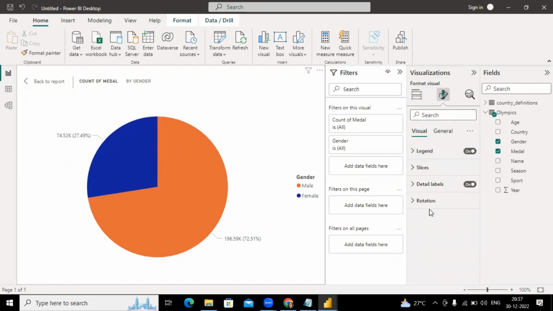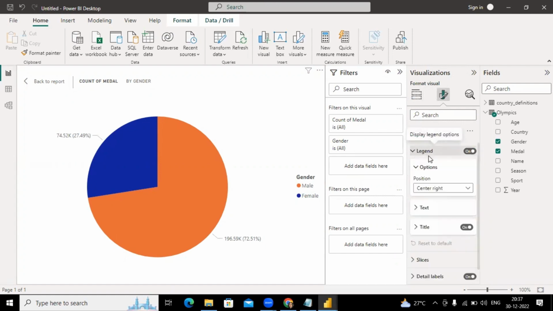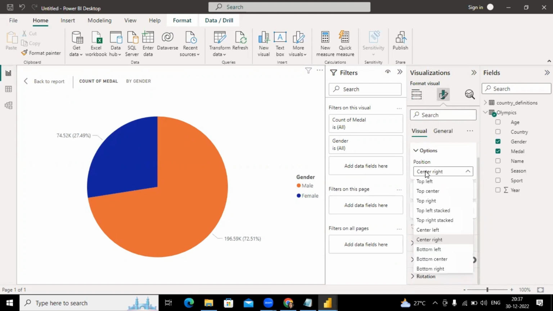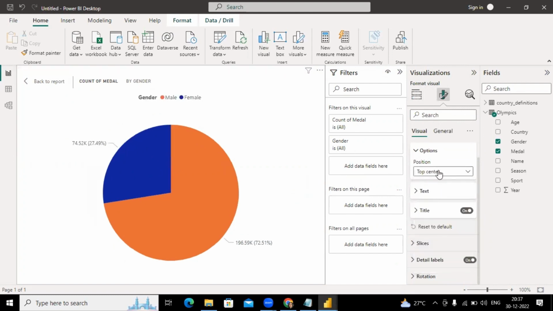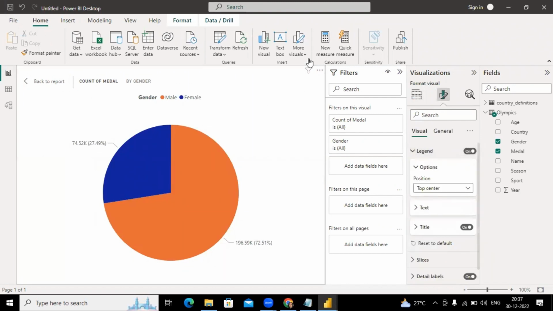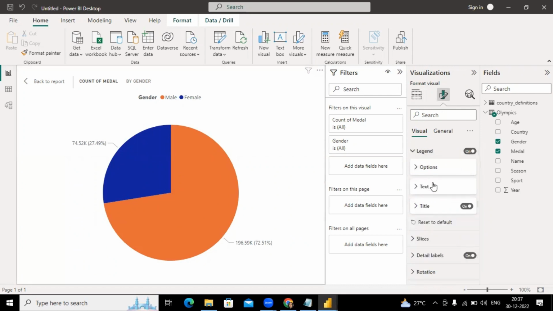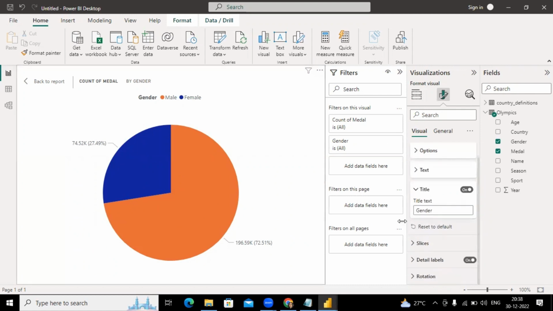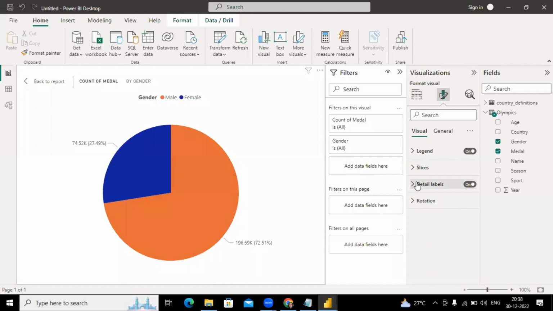Here, legend is nothing but this gender, male and female, correct? I want to shift this position to top center. You can shift the position as per your choice. We have this in formatting. Go to visualization, format your visuals. In visuals, we have an option for legends. You see legends, it's on, and you can click on the option here and click top center. It's already there. And I wanted to change the title. I don't want count of medal. No, it's the title of legend basically, so I am not going to play with that.